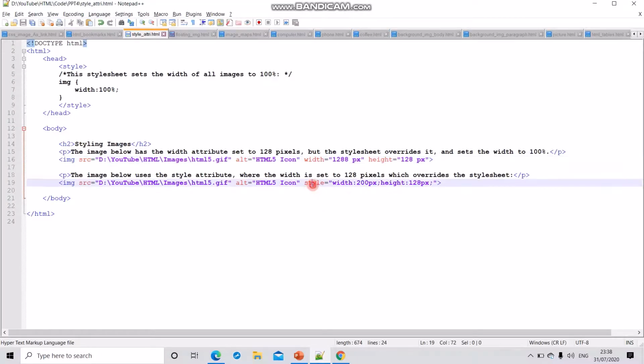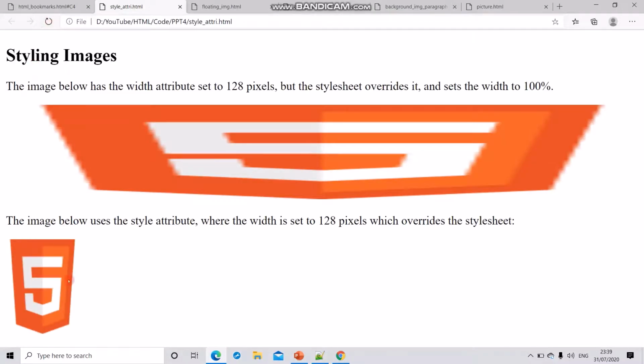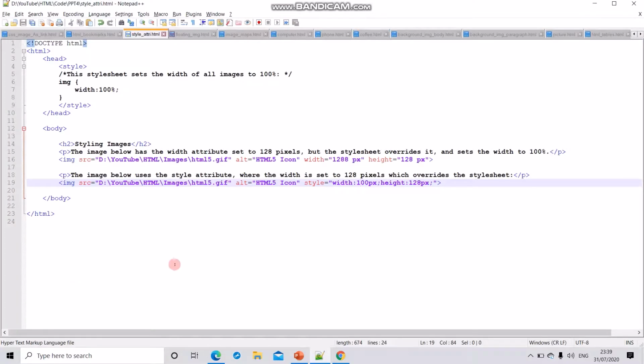If you use the style attribute and the value for width is 100 pixels, you can see this change. The style attribute overrides the style sheet of this internal CSS.